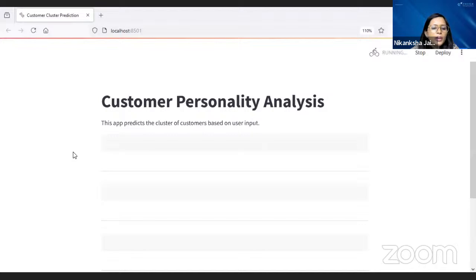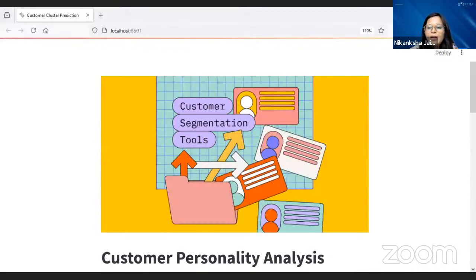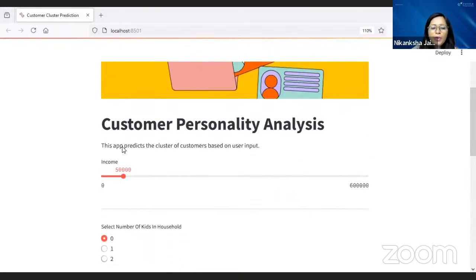Just in a while, it will give you output. We ran this file earlier as well, but I changed it and want to rerun, so that's why I closed that previous one. In this one, customer personality analysis, again, the income we changed a little bit. As I told you, the slider is there.